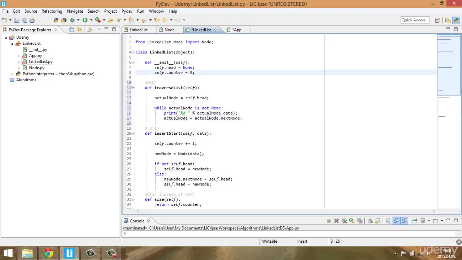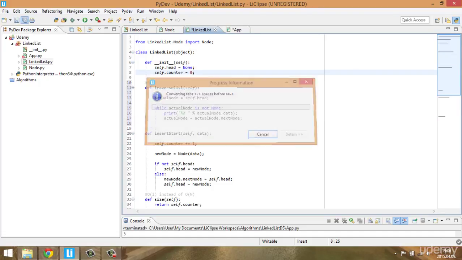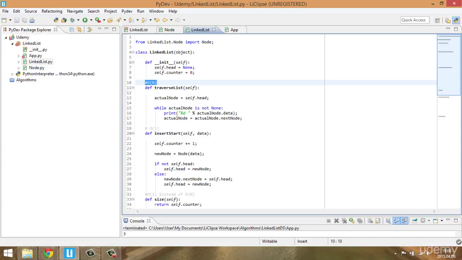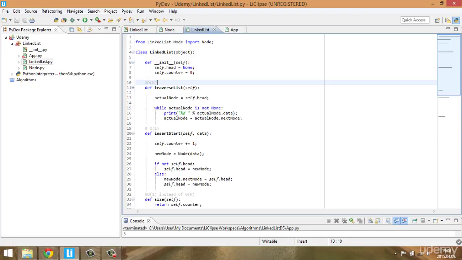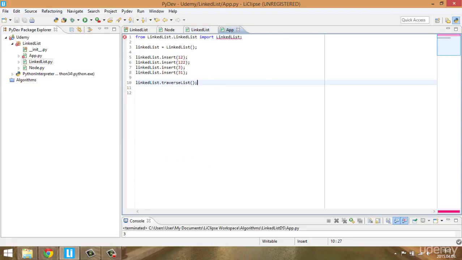Okay, so that's all about the traverse list method, and it has linear time complexity. As almost all the traverse algorithms, if you want to traverse a binary search tree, it's going to be linear. If you want to traverse a linked list, it's going to be linear. So it usually has linear time complexity.